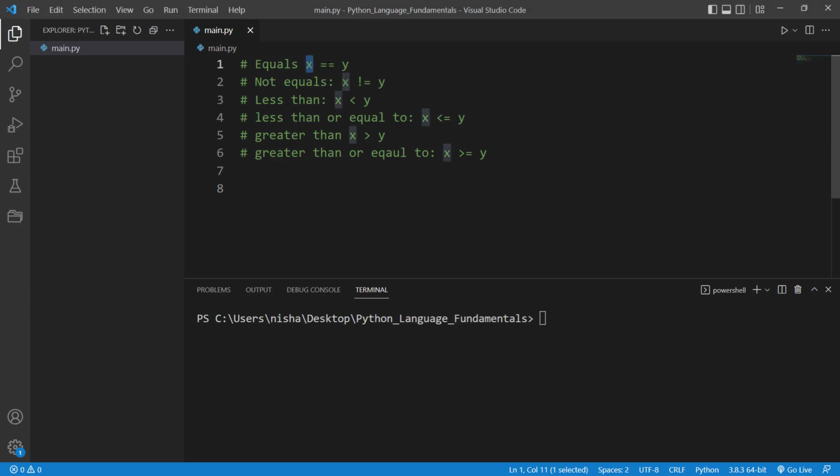So this one says equals, x equals to y. So if it's so, it's going to return true. Then the second one is not equals, which is opposite of equals. That means not equal. So then we have less than. So that means x is less than y. So then we have less than or equal to.